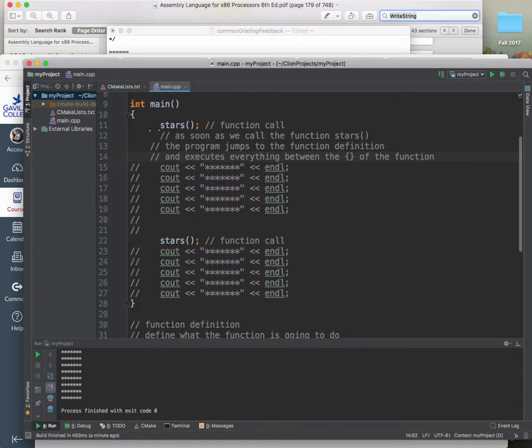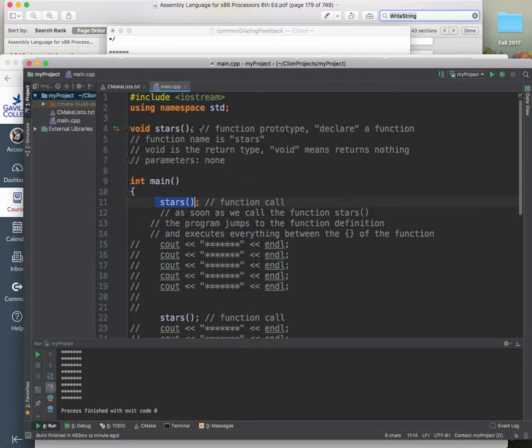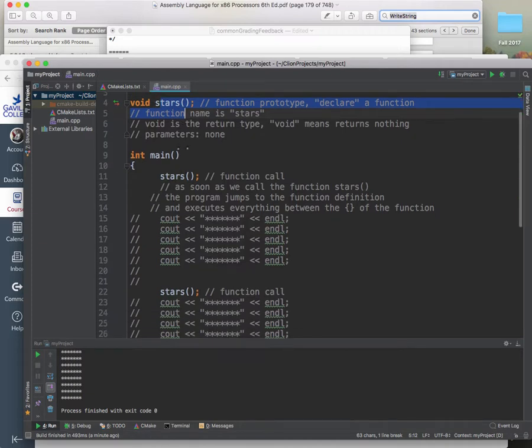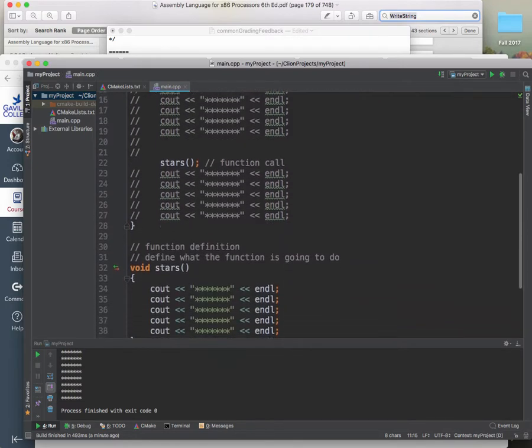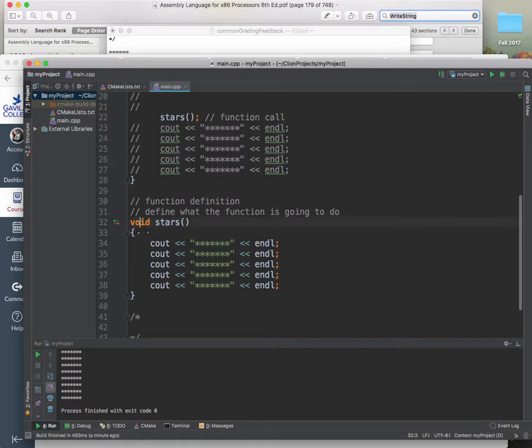So first of all, my program works top to bottom. I'm importing some libraries so that I can use the cout and stuff. Then I'm defining my function. Then I'm going to my main. Then I'm going to encounter my function call at line 11. As soon as I get to line 11, my program is going to jump to line 32, and it's going to execute everything that's inside of the curly brackets.